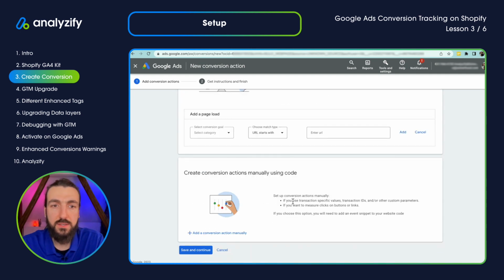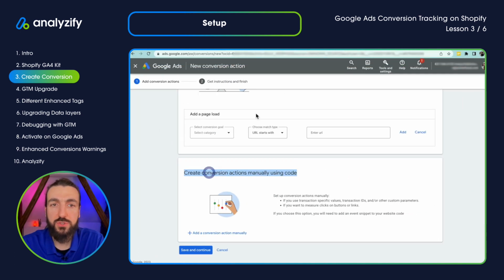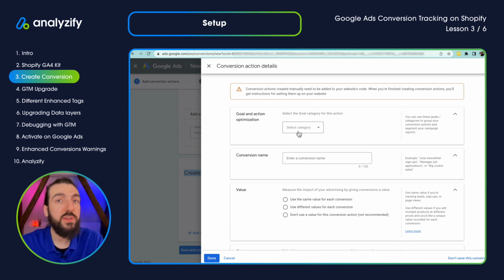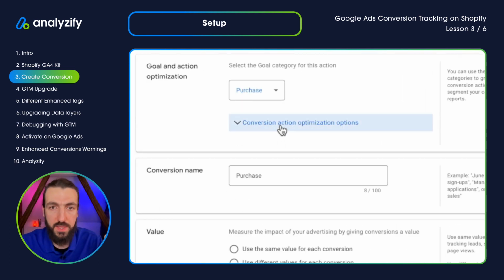And then it should come here. Create conversion actions manually using code. Don't choose this. Just come here. Say add conversion action manually. We will be adding three different conversions. I will explain to you why.